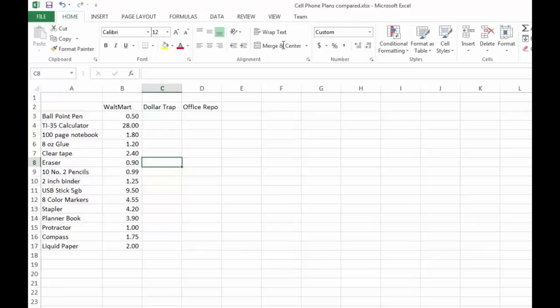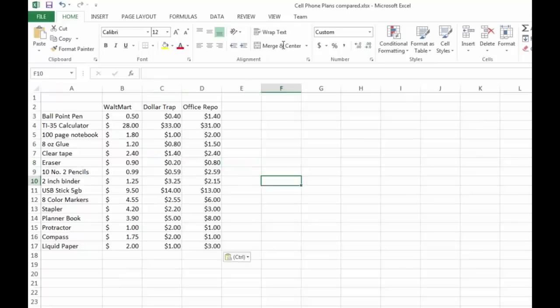Now you might say, these look like dollars, so let's make a dollar sign on each of them. So in the currency, add a dollar sign. Let's add the prices for Dollar Trap and also for Office Depot. So pause the video until you have all the prices listed for each of the stores.